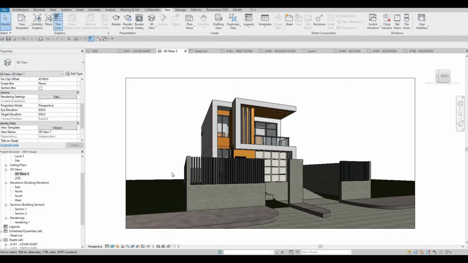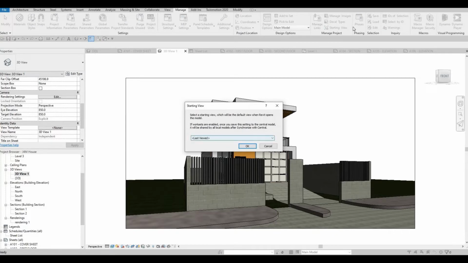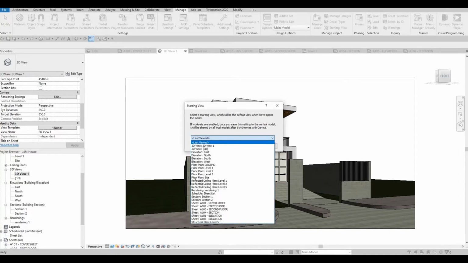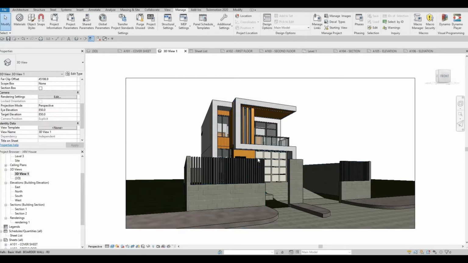want this to be your starting view, what you need to do is you will need to go to manage and then here click on view, starting view. Once you go here, it will ask you which one do you want to be your starting view. So every time you open this project, it will start on that. So here I'm gonna go to drop down and then I'm gonna choose this and then press OK. So now this will be my starting view all the time now.